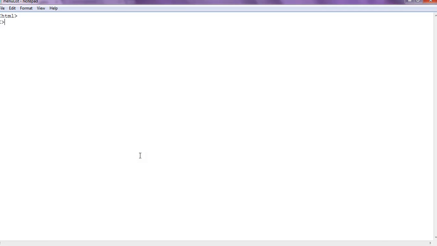Using Notepad as editor, we create the HTML section. We give menu list in jQuery as the title. We define a style section to include CSS, and after the head section we create the body section.